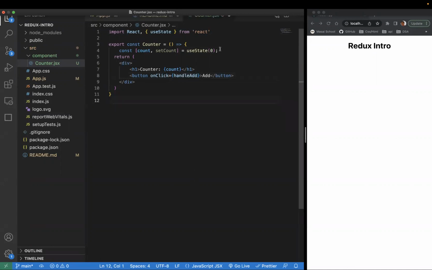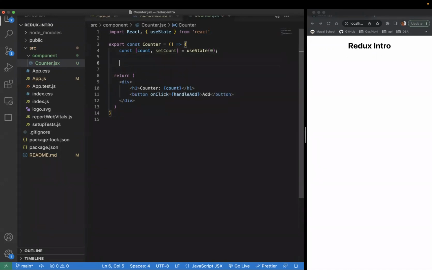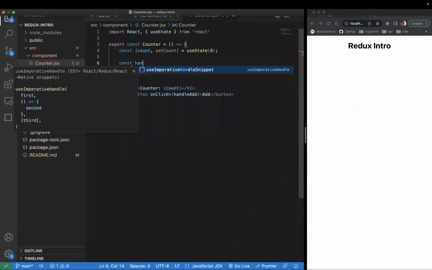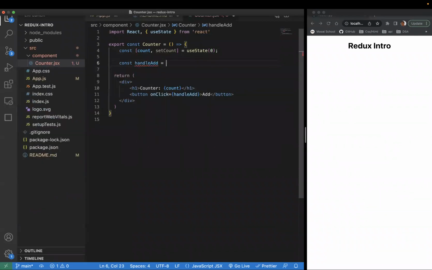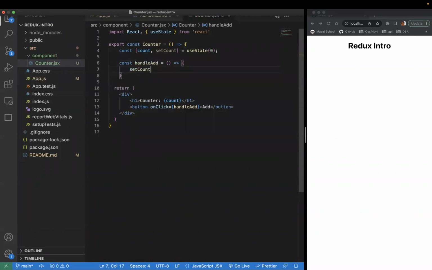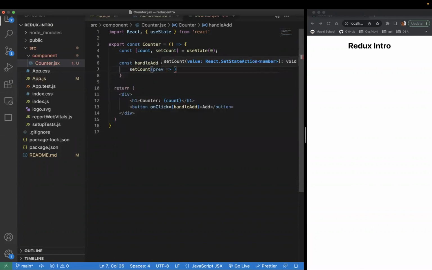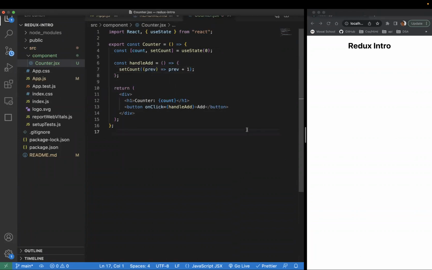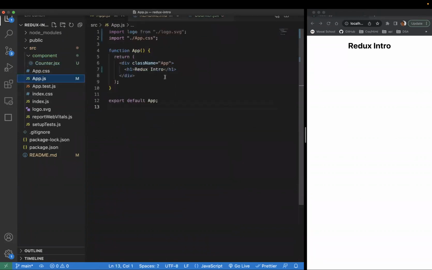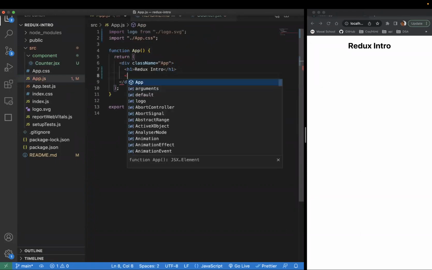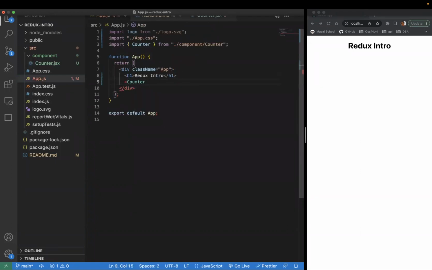And I'll add. So let's create a function add. Okay, setCount, previous, return the previous plus one, right? So this is how a basic counter is created. Let's display it as well, Counter. Okay, if I add it, it is working fine now.